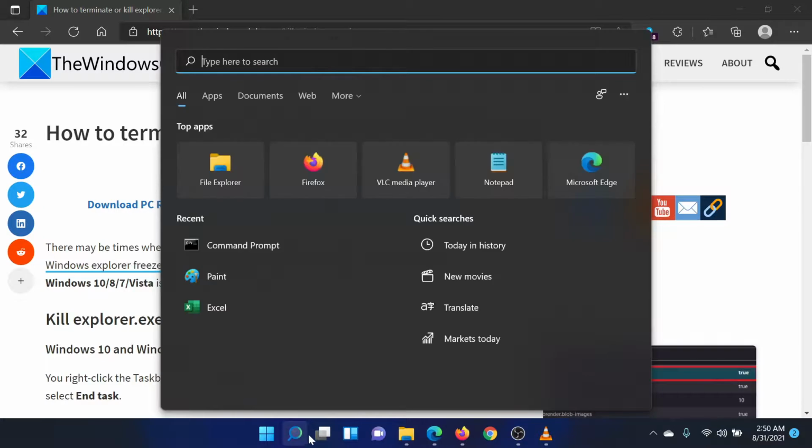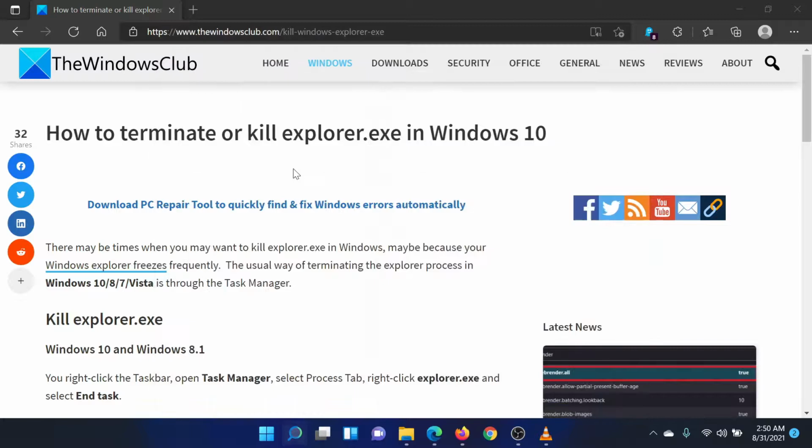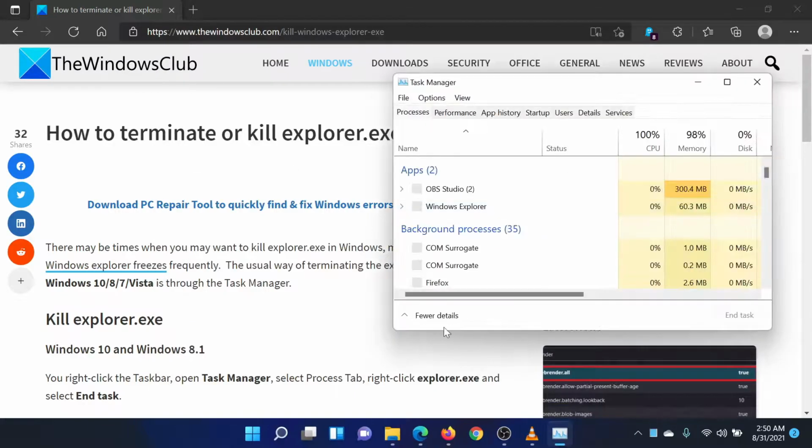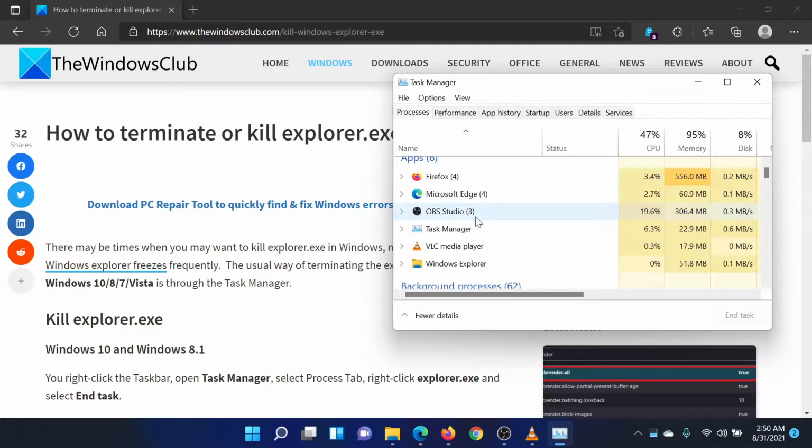First of all, search for Task Manager in the Windows search bar. Open the Task Manager application. If it is in minimized mode, please click on the downward pointing arrow to expand the menu.